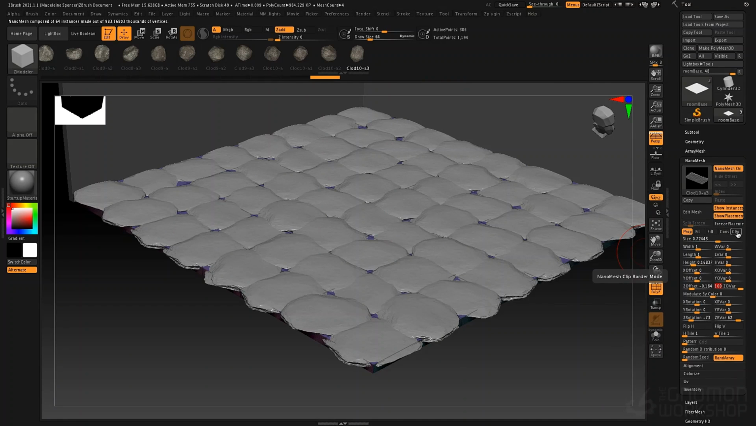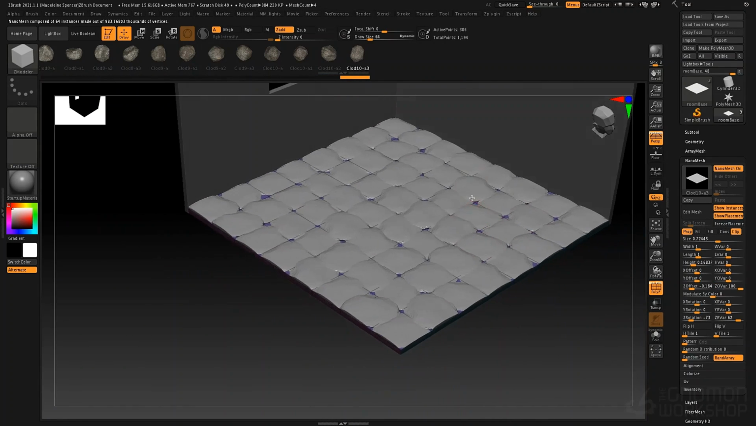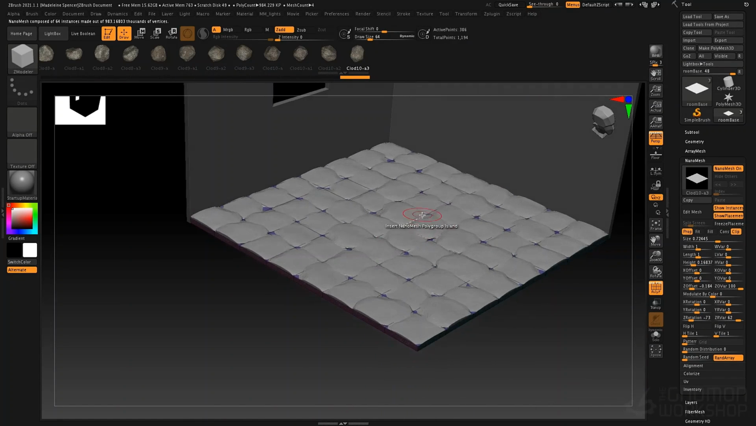Now this is a nice tip. If you click clip, it will clip the border where the polygon ends that those are growing out of. And that's a really nice way to make kind of a clean base for maybe a 3D print or a figure.